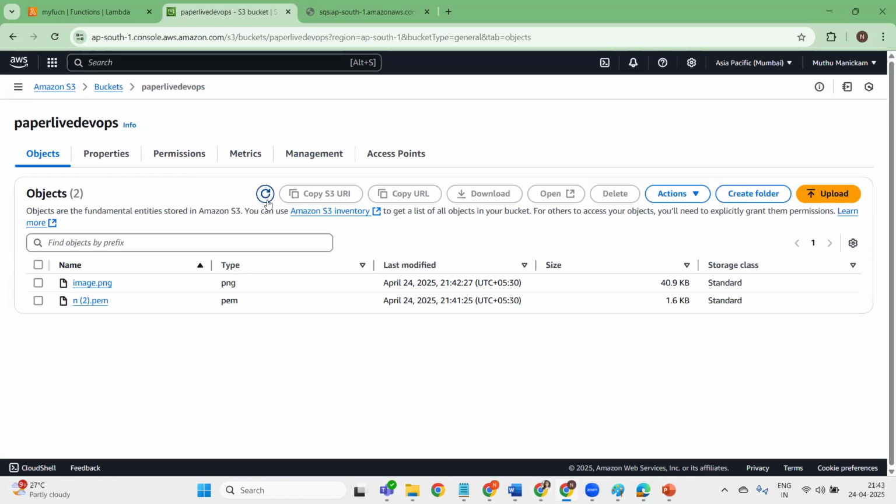Lambda can be used for multiple purposes, but mostly we use it to deploy our APIs. Other than that, there are many use cases. If you want to start and stop any specific services using Lambda, you have to write the code and then trigger the Lambda, and it will start or stop the service. Basically, there are many use cases for Lambda.